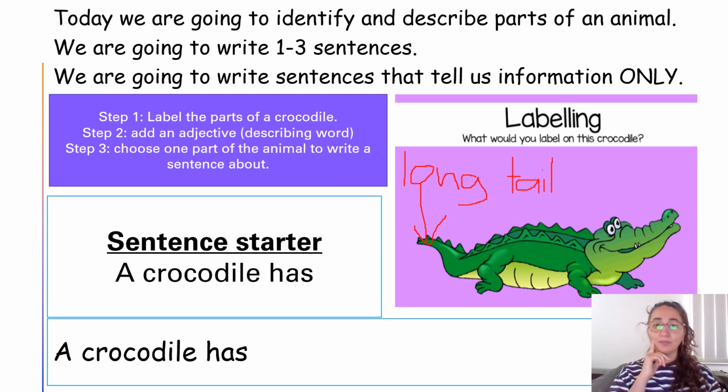So remember, first I found the part of the crocodile, then I put in a describing word, an adjective, and now I'm going to think of how I can put that into a sentence. I might use my sentence starter that I've got here, so a crocodile has. You don't have to use that if it doesn't make your sentence sound right. So a crocodile has long tail. There's a word missing, has a long tail. That sounds better. So a crocodile has a long tail.